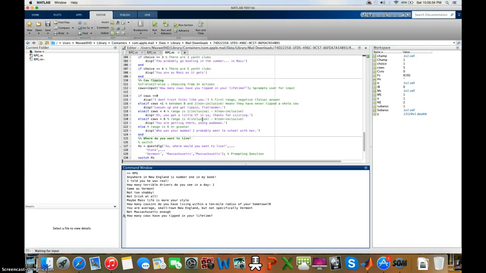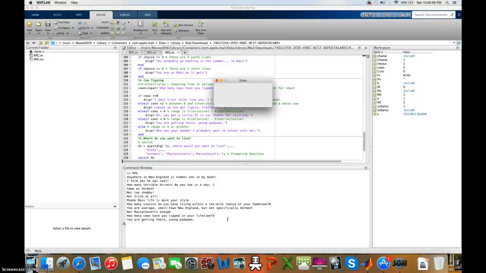Yep, so I think this is one of the last questions. If else statement chooses from 3 or more actions. So how many cows have you tipped in your lifetime? This is an input. I've never actually tipped a cow, but I tell people I have, so I'm gonna go with 5 because that's average. So yeah, here we go. Less than 6, but greater than 4 because it's the next statement down. And I am getting there, young Padawan.